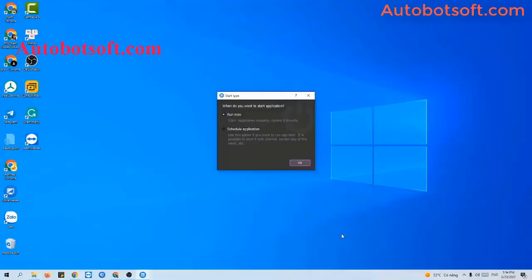After downloading and installing the software, you log in with the provided license and password, and you will see the interface. There are two ways: the first is run now, and the second is schedule application. In this video, we will instruct you to run now. You can see the schedule function in the text tutorial.